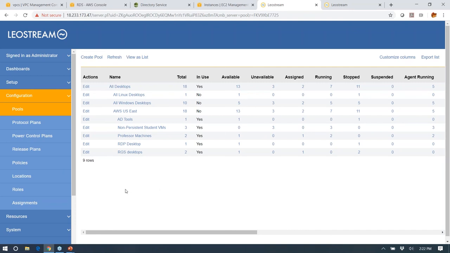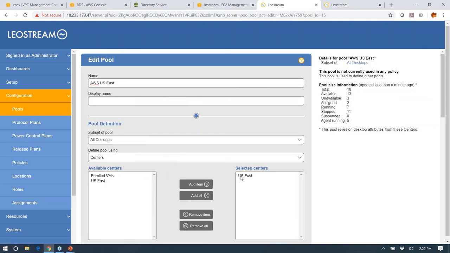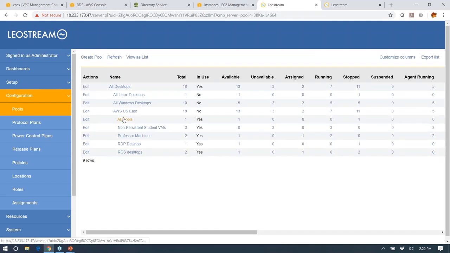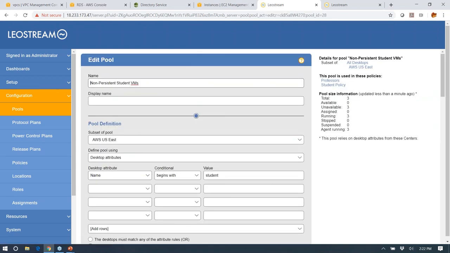So as an example, let's look at my pool structure here. Here I've created one pool, which is everything in my US East region in my AWS cloud. And then what I did is I created some nested pools in there. So I created subgroups. This particular subgroup here I'm saying is, as an example, non-persistent desktops that are used for a classroom. The contents of the pool is determined by the pool definition here, and that's dynamic. So as new machines appear in AWS or get deleted, we will automatically sort them into the appropriate pools.